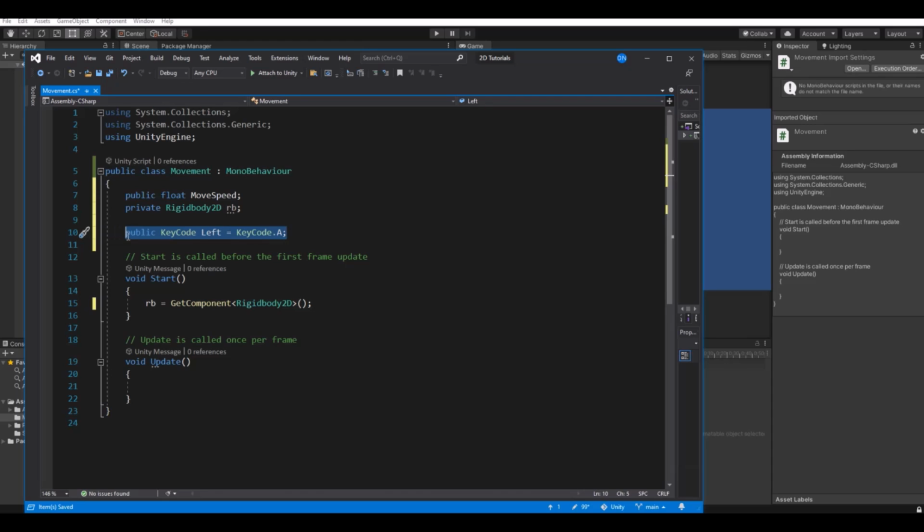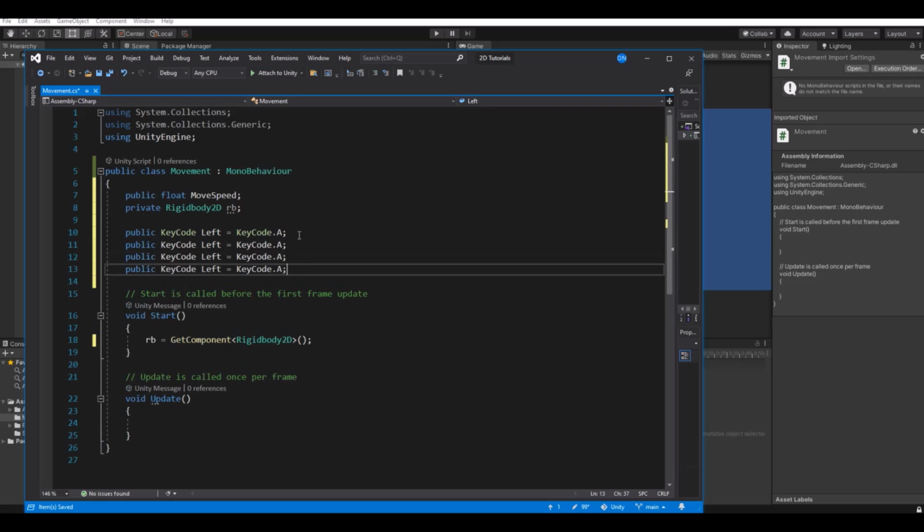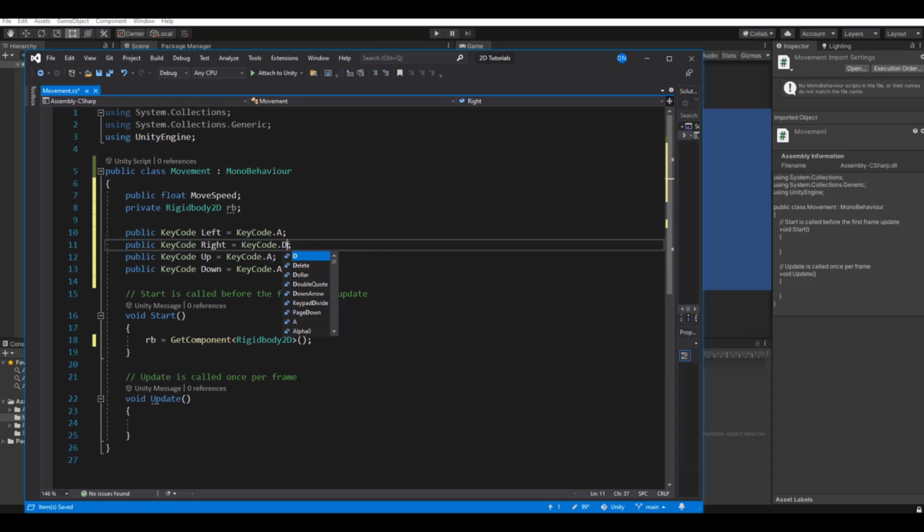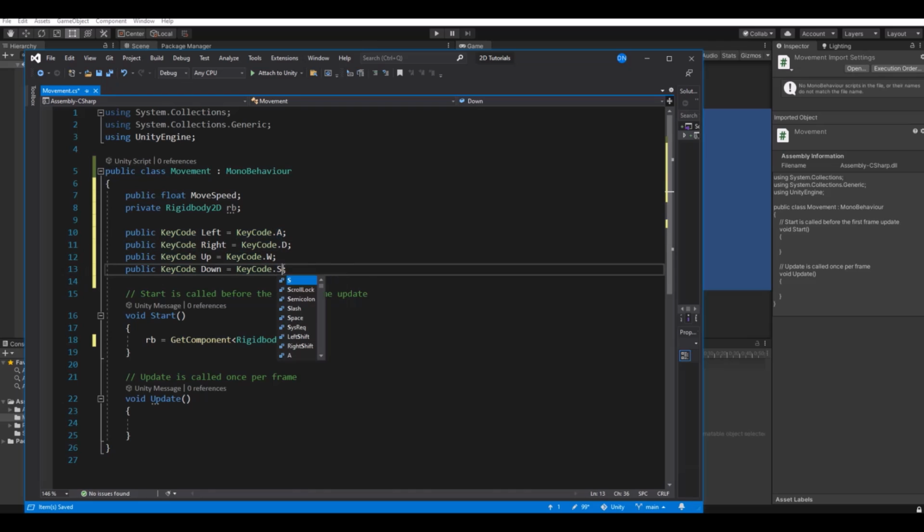Now you can duplicate this one 4 times. And we will call it right, up, and down. And this will be D. Up will be W, and down will be S.